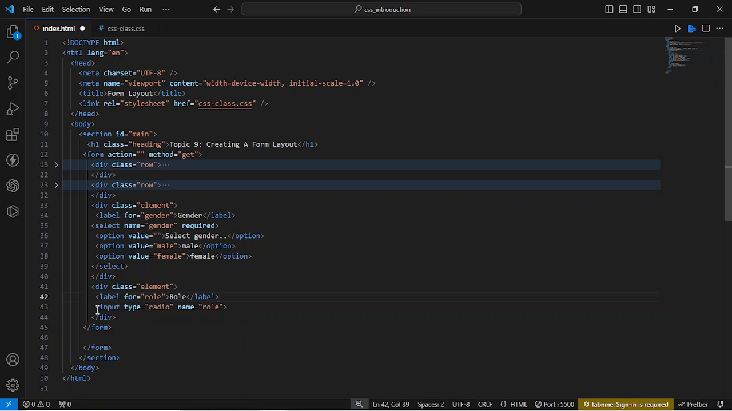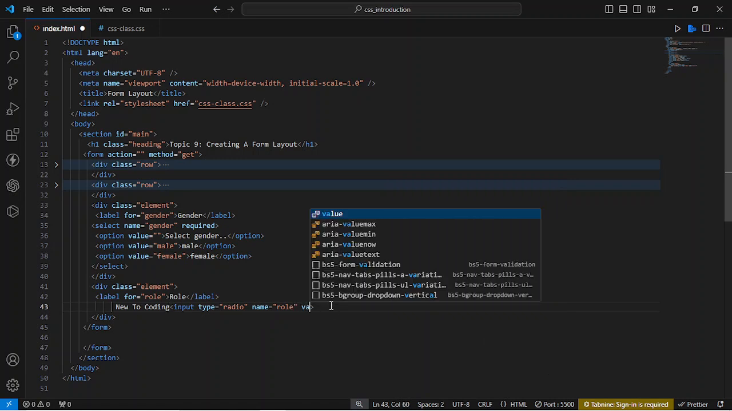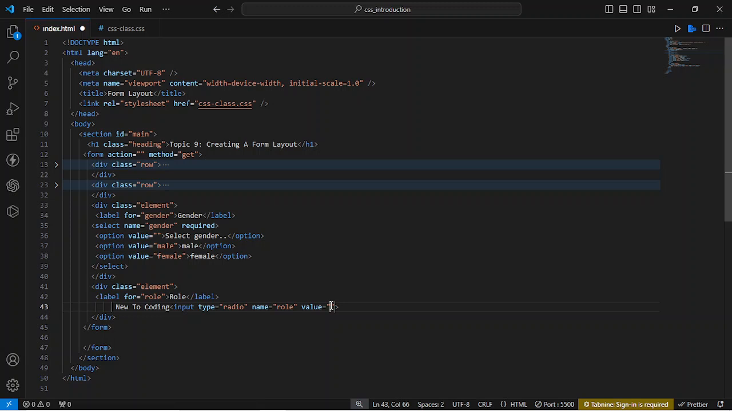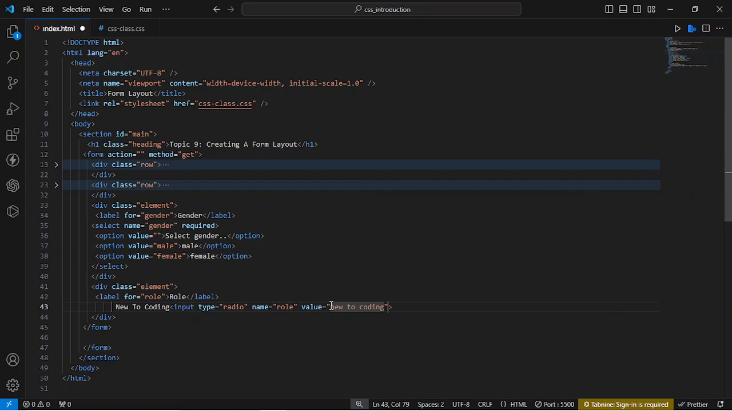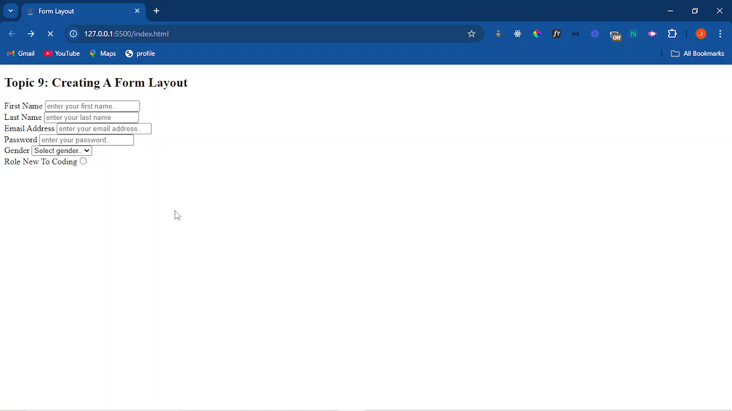This should be before this now. Let's write a text here, and just say, okay, maybe they are new to coding. New to coding now. Also here, we know that we need to include the value. The value should be what you are seeing outside here, new to coding. So you come here, we say role, new to coding, and we can select it. If you have many options, they can select something like that.